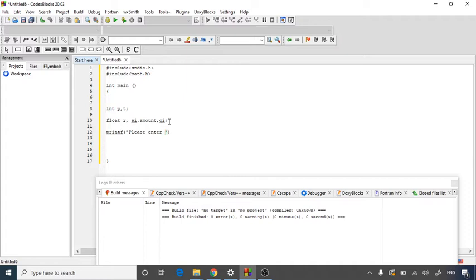Now I'm using a printf statement to put "please enter". First I'll take principal, then after that time from the user, and then rate of interest. I'll ask for these three things.